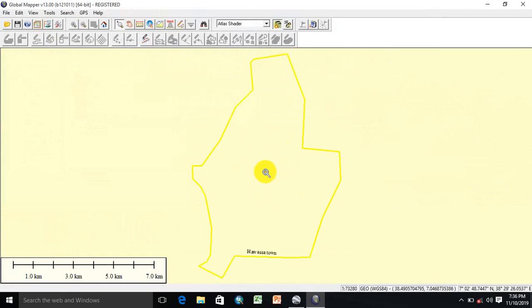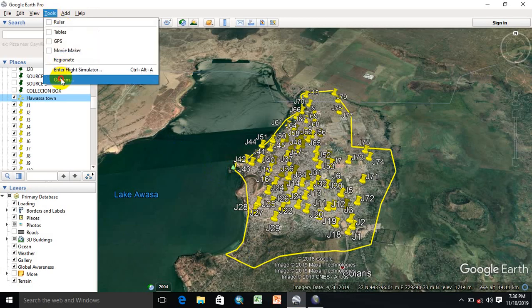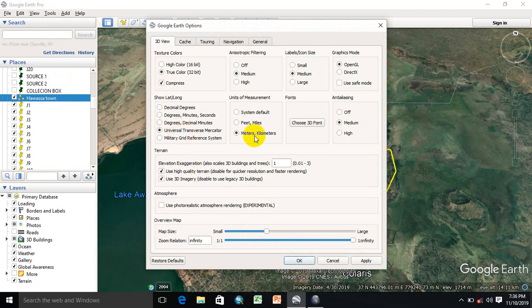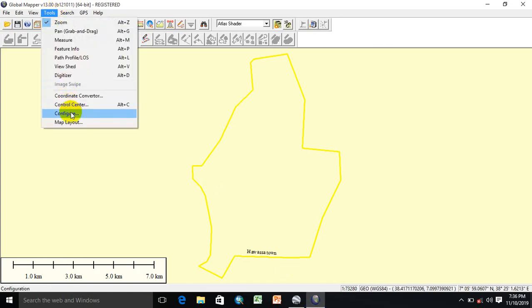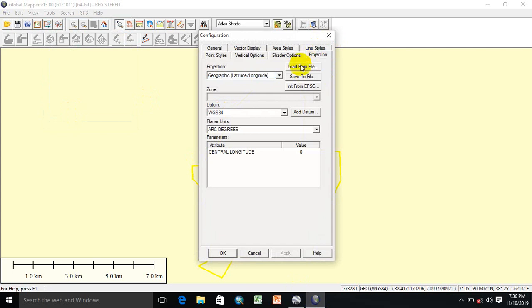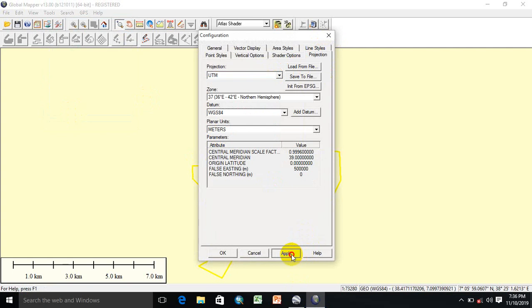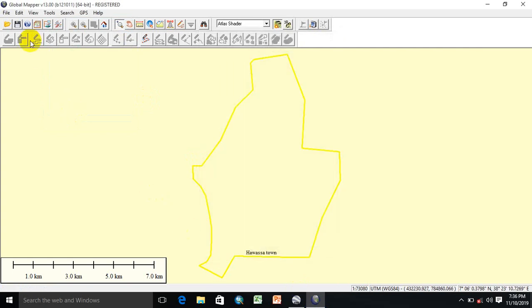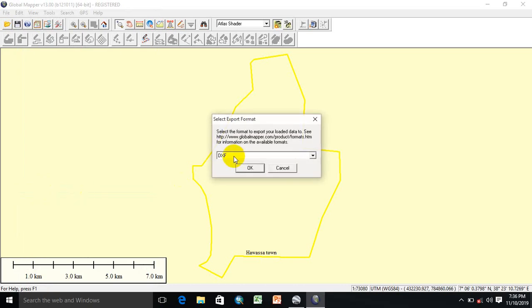But before you export, you have to check that your system is in UTM format, or metric system. In the same way, before you export, you have to go to the configuration tool and see that the projection is set to UTM. Otherwise, you cannot get the system on the GIS. So once you do this, you have to go to File and export vector format into DXF file.